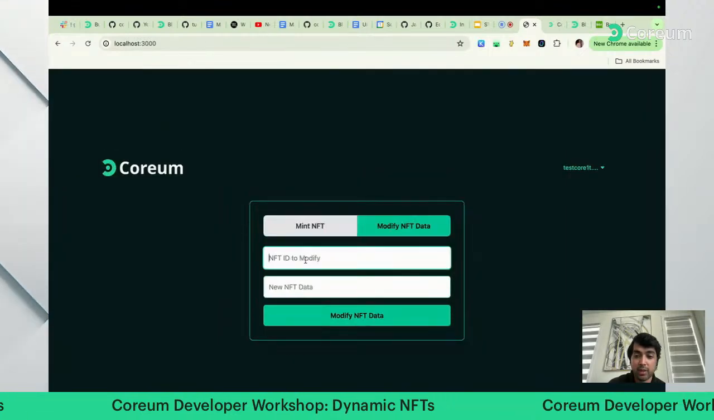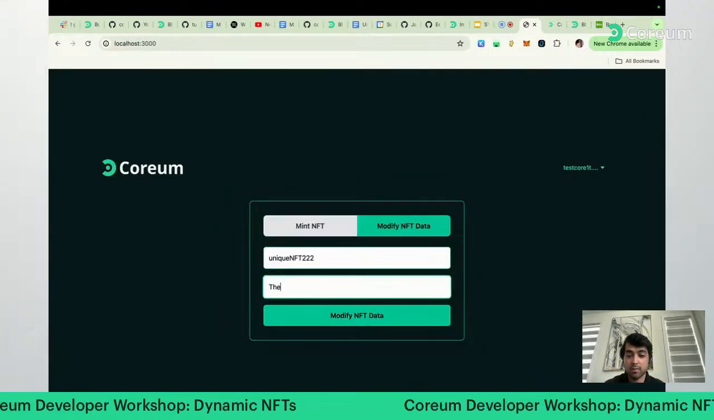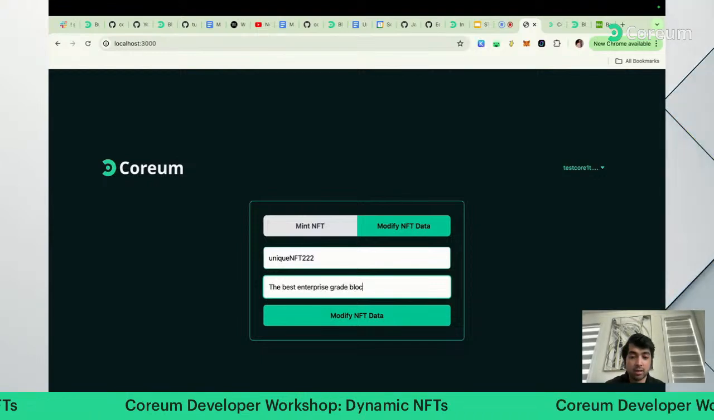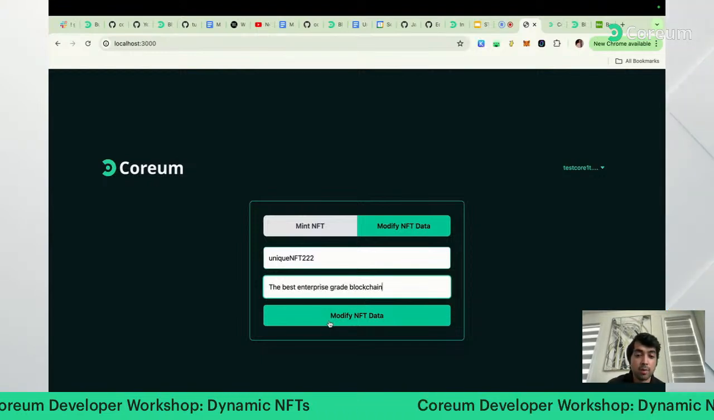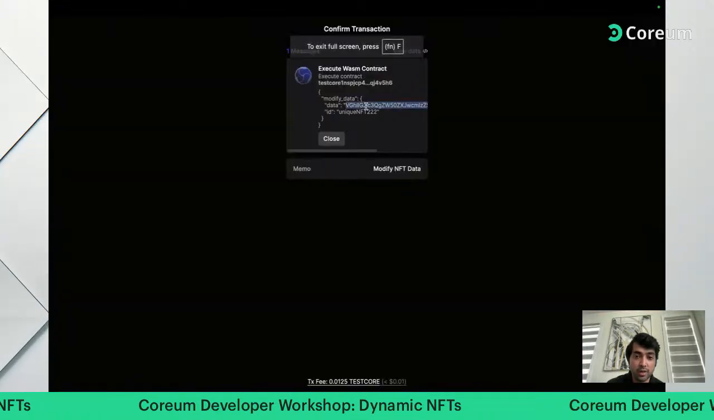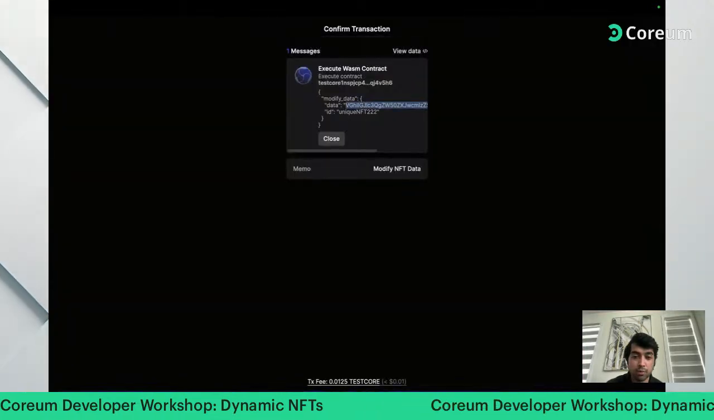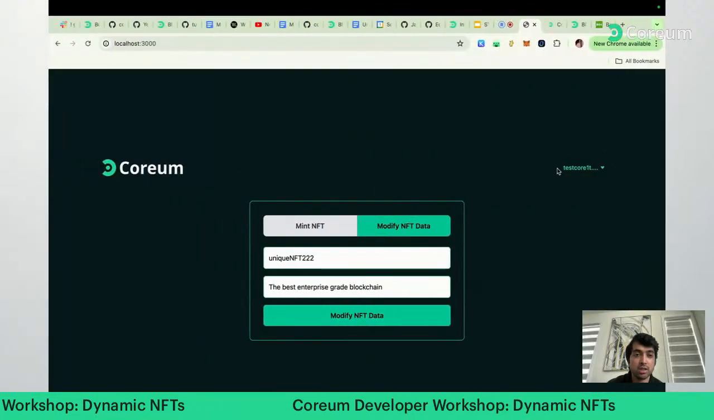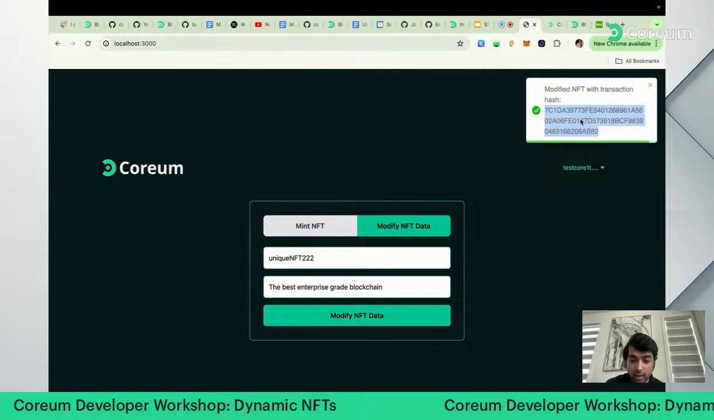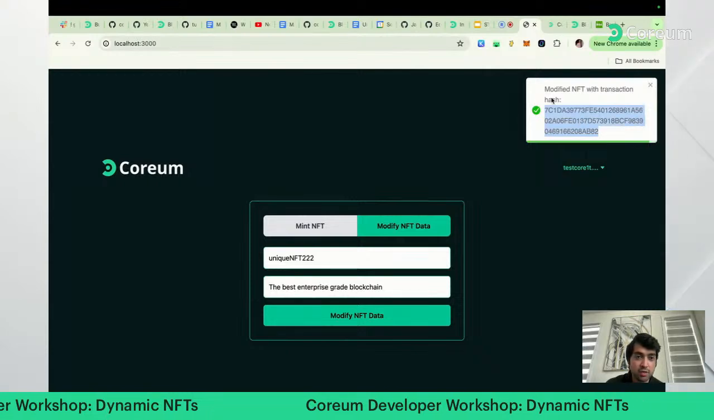I'm gonna have already copied this NFT ID, and I'm gonna say the best enterprise grade blockchain, and I'm just gonna be modifying this NFT data. By the way, now I'm here, just gonna copy this. Not gonna copy right now. I'm just gonna approve this transaction. You guys gonna see the hash of it. Okay, boom. Okay, the transaction has been successful.